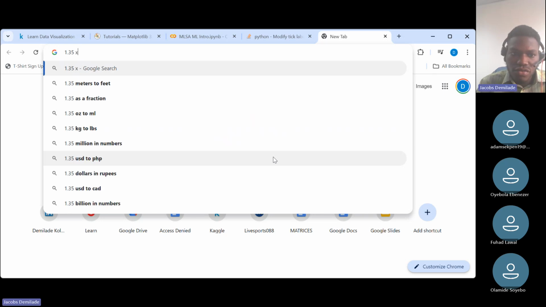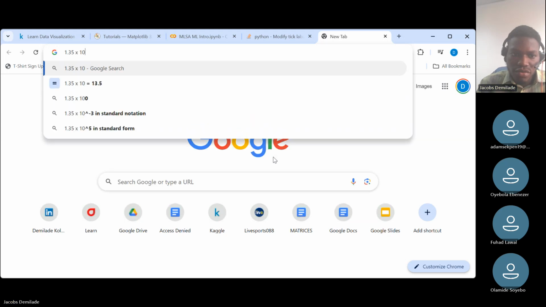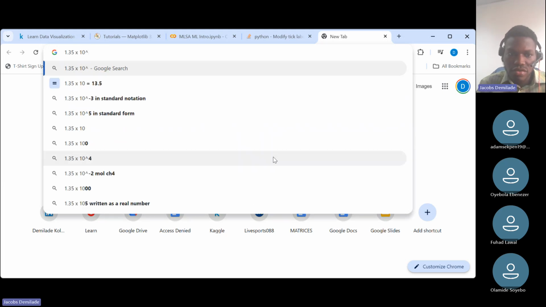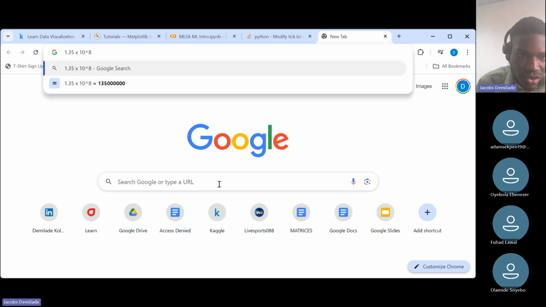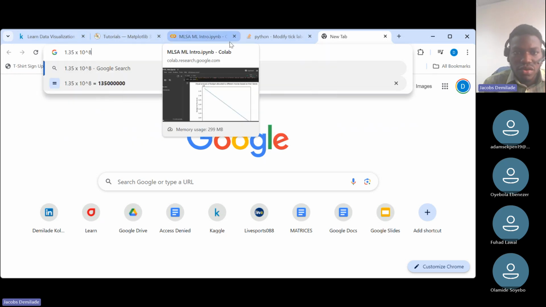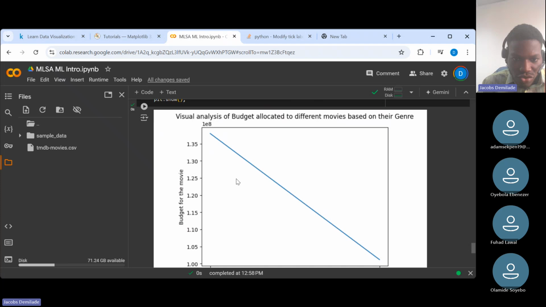Let me see if Google understands times 10 raised to power. Yep, raised to power 8. So we see that this is actually $135 million. Yeah, it's not billion. Where was I? Sorry for that.